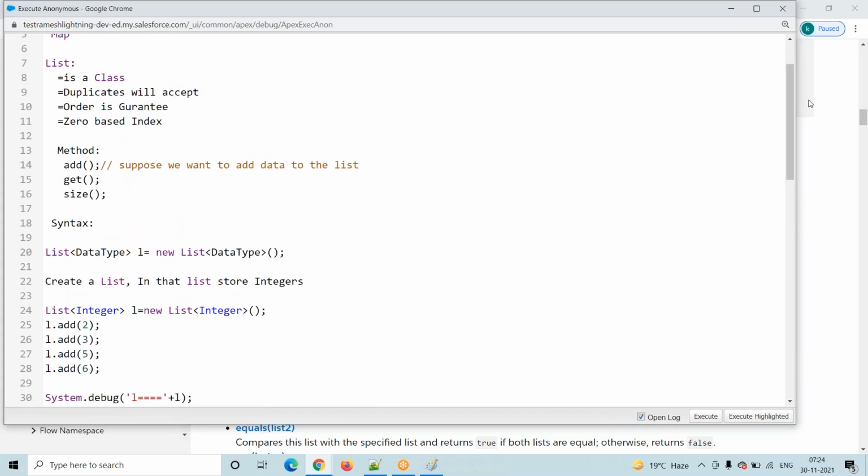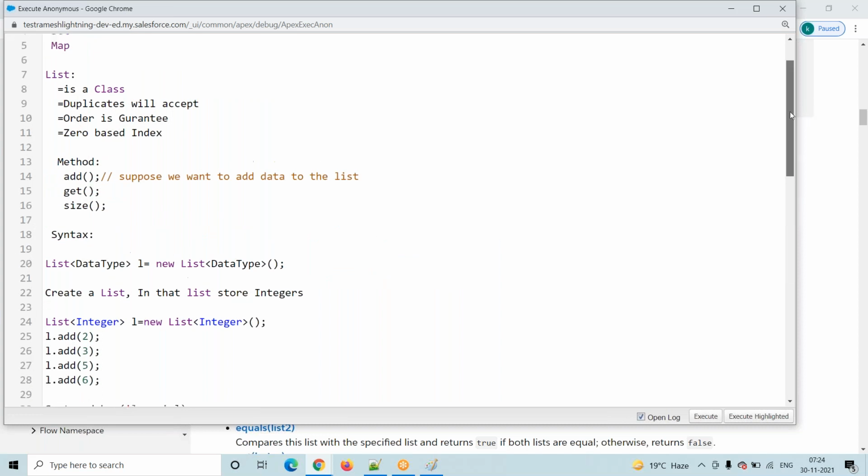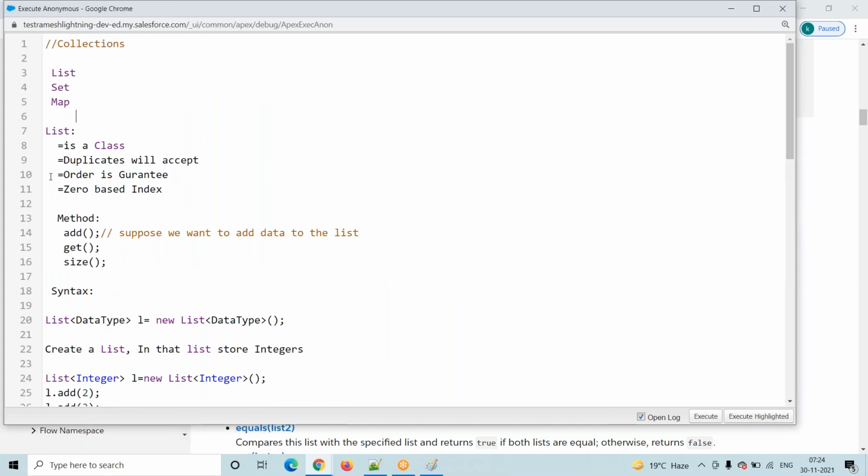And what is the main functionality of the list? Duplicates are allowed. Duplicates will be accepted. And what is the next one? Order is guaranteed. Just remember, this is not a functionality as such. Why we go with the list is that duplicates are allowed and order is guaranteed.